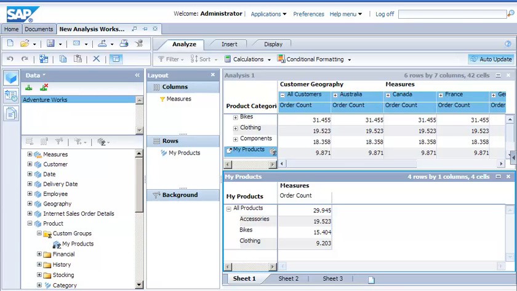You have successfully created a custom grouping for Microsoft SSAS or Oracle Essbase data sources. This is the end of the tutorial.